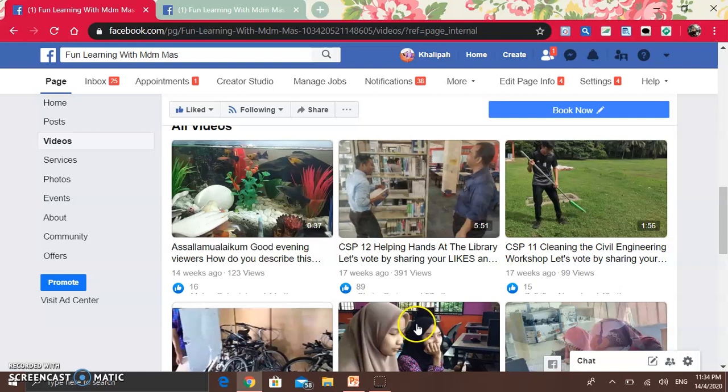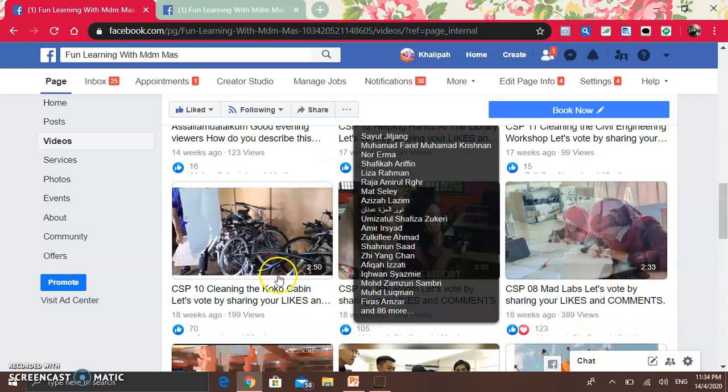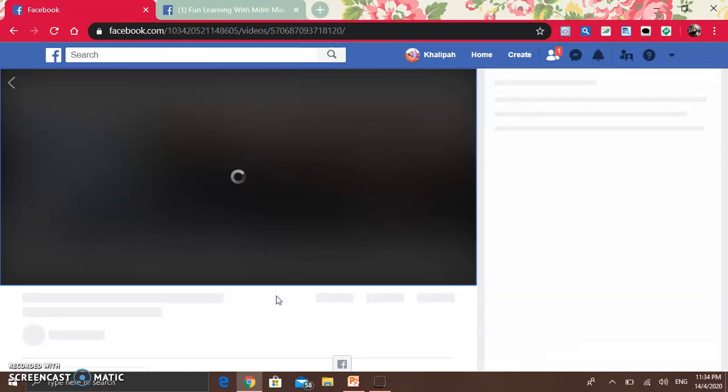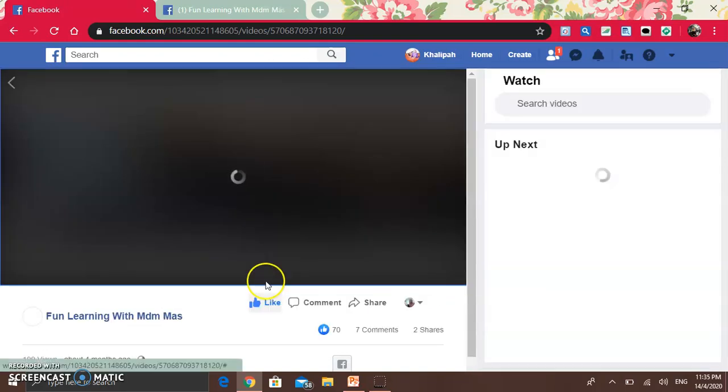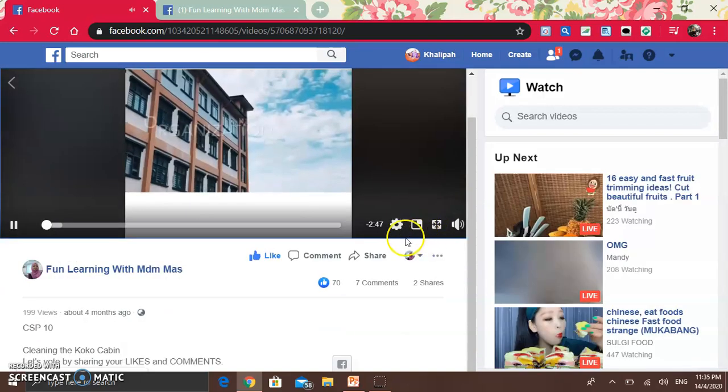And what makes them more happy was there were a few comments given by other students from other matriculation colleges that they're happy with this and they would like to suggest to the lecturers to carry out this kind of project as well. So that make my students very happy. Okay, you can see here.